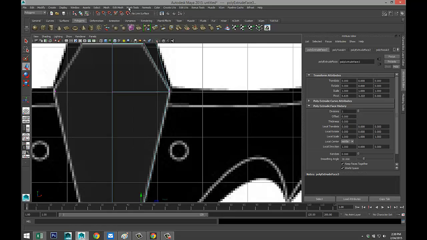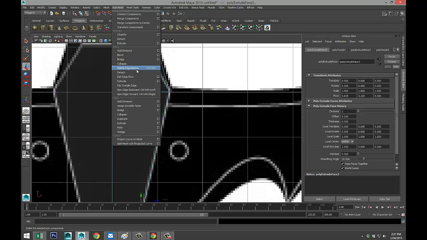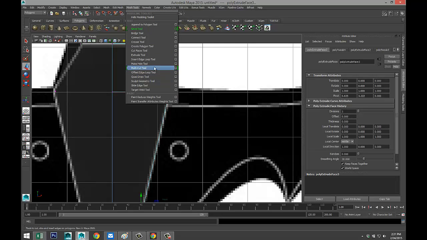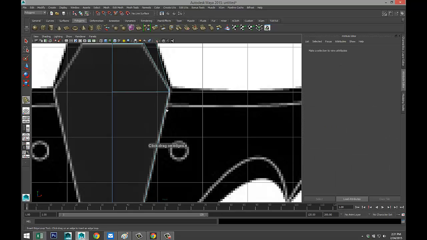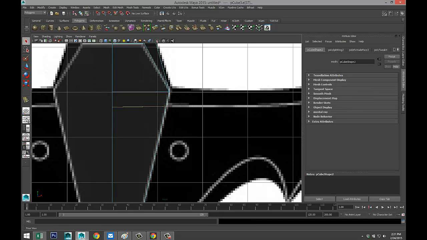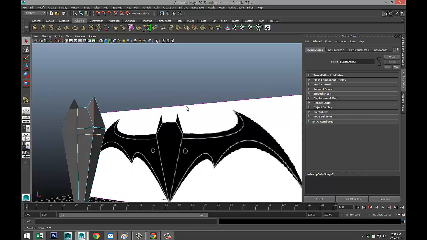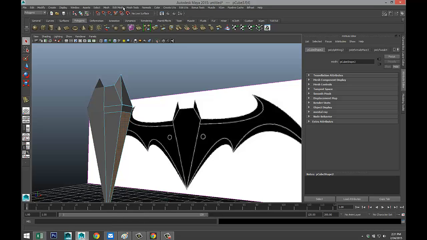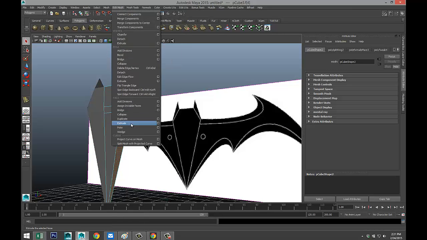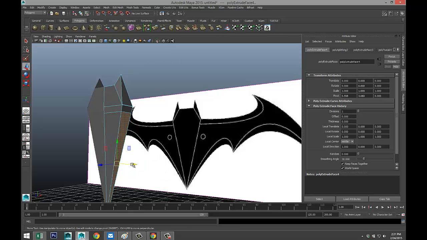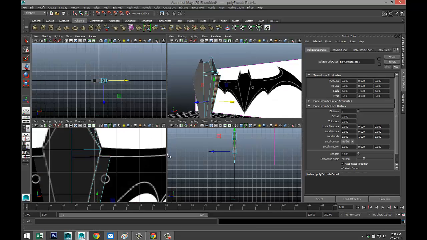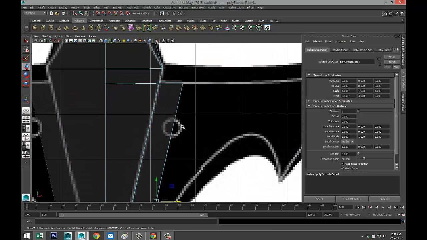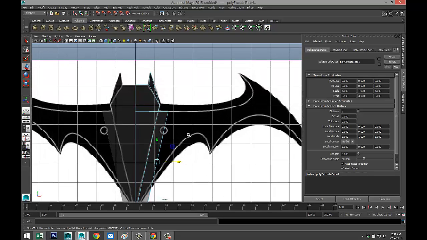We're going to go to Edit Mesh, Insert Edge Loop Tool right there. And we're going to add an edge right there. Hit Q on your keyboard. And that will allow us to take this face, right click face, that one, go to Edit Mesh, Extrude, hit W and pull it out. Okay. We'll do this view. There we go. Okay, so we are at the point where we were just now.